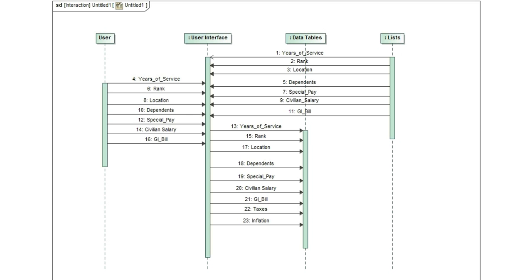Finally, here we have the sequence diagram, and this shows how the user interacts with the tool between the interface, the data tables, and the lists. So starting from the top, you can see how the lists interact with the user interface. They'll input their years of service, current rank, location that they're at based on their zip code, dependents, special pay, civilian salary that they may be earning, and then whether or not they earn the GI Bill.